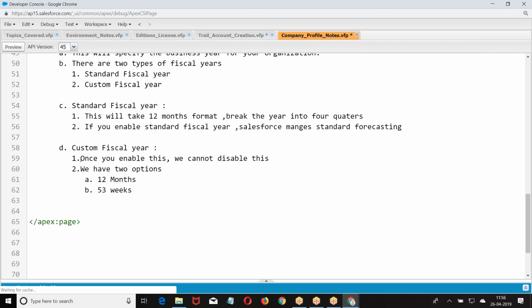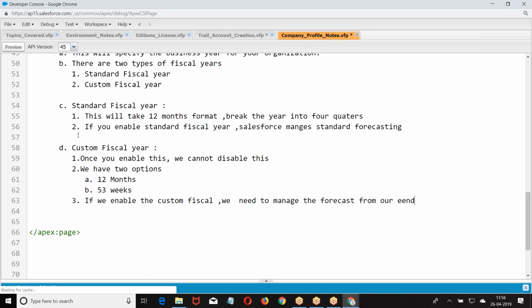Otherwise all these are inbuilt. Right? If you are very new to the company, it's the first time the company is starting Salesforce, you have these choices. Otherwise, you never work with this concept. Right, boss? If you enable the custom fiscal year, we need to manage forecasting going forward.